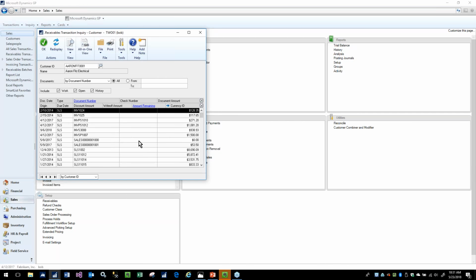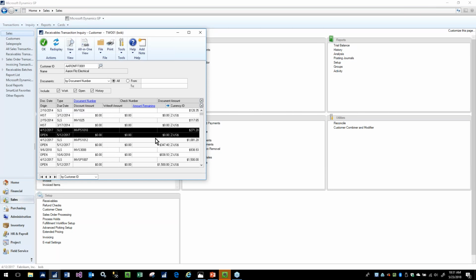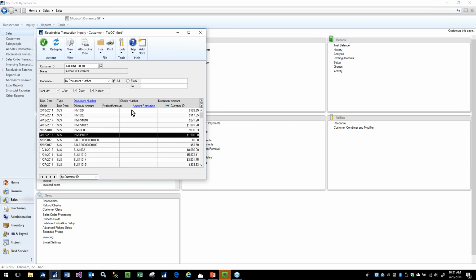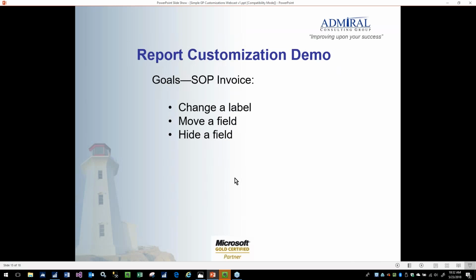And by the way, another common customization on this window is to take this amount remaining field, which you can see is not showing by default on the grid, and actually drag it over here to the right of the document amount, so that as soon as you come into this window, it's really easy for you to tell if a document has an outstanding balance on it. Okay, so that is modifying a grid on a window.